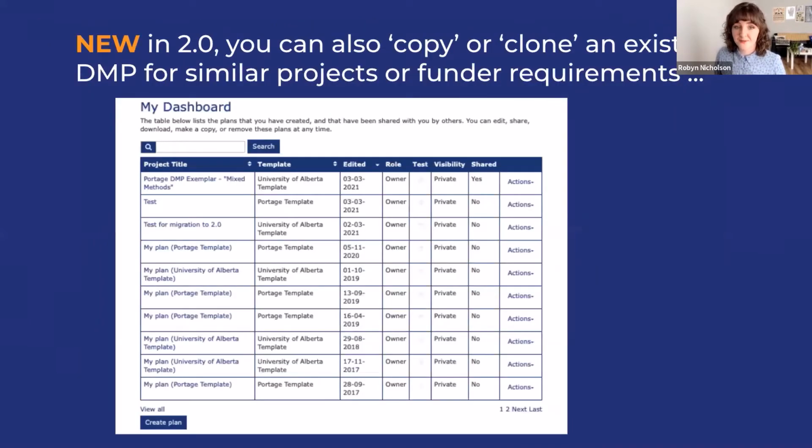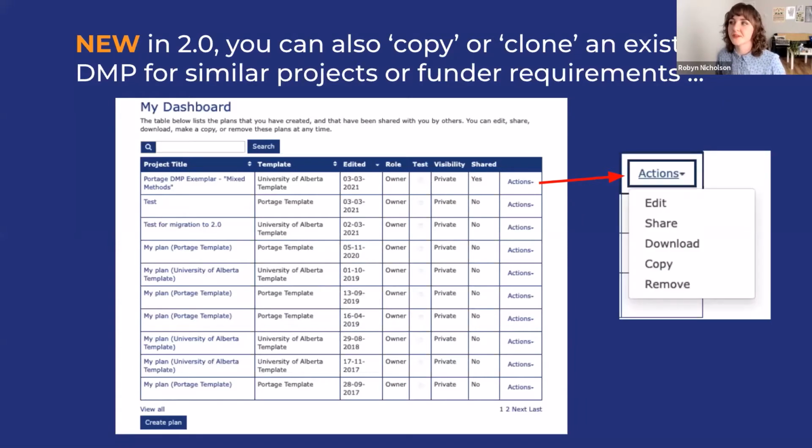A brand new feature for end users in 2.0 is the ability to copy or clone existing DMPs for use with similar projects or funder requirements, for example. Once you've copied a DMP, you can go in and make the necessary changes or adjustments as normal, but with all of your content and project details pre-filled from your existing DMP. It's a simple new feature, but definitely super handy and time-saving.